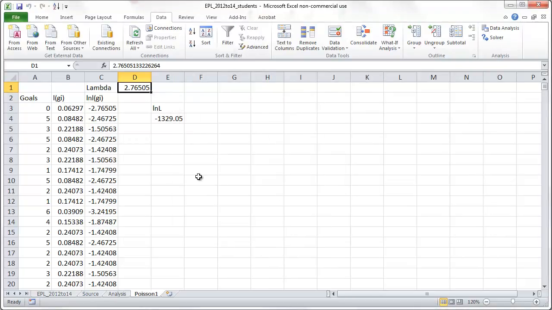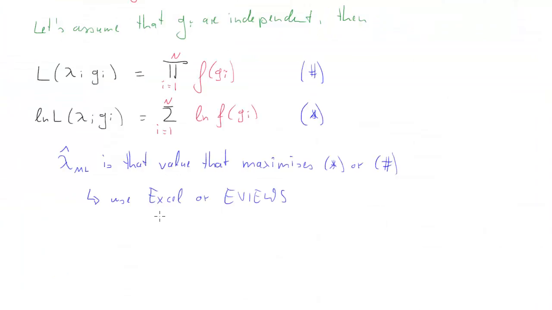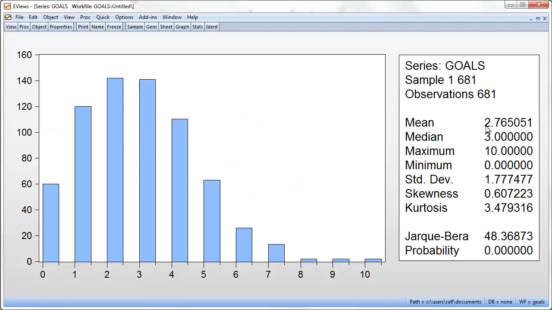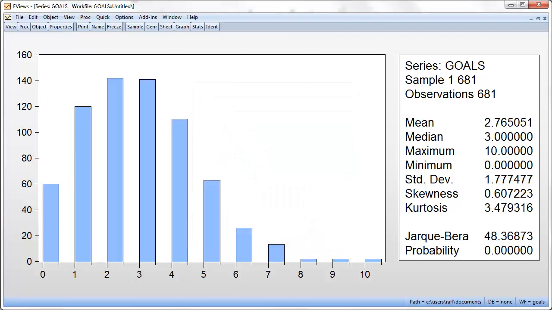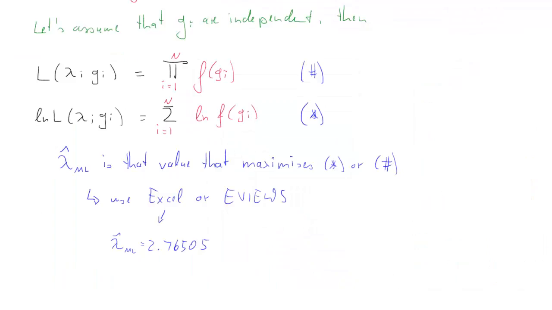So the solution here is 2.76505. So let's go back and say, using Excel, we found the maximum likelihood estimate for lambda of 2.76505. Now let's briefly look at our data. It turns out this is exactly the mean of the data, the average number of goals. Is that a coincidence? We'll find out.